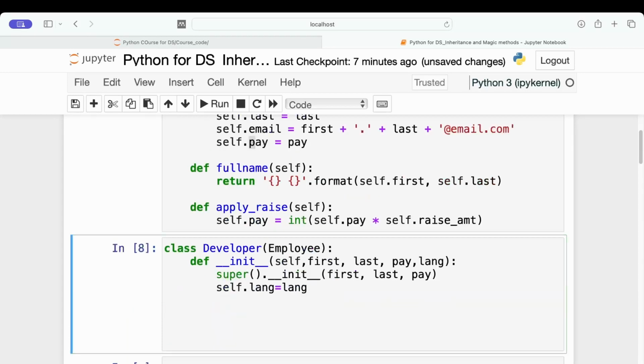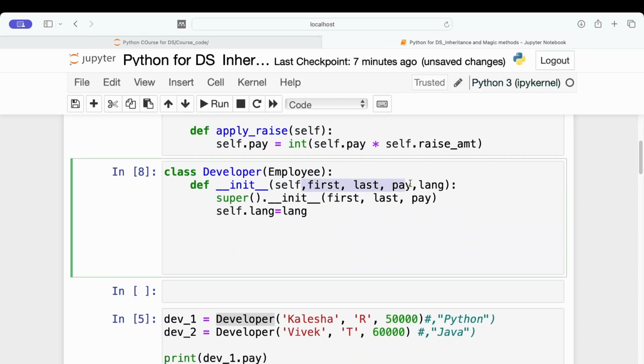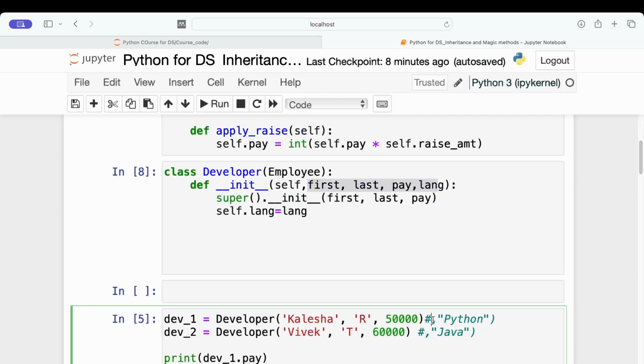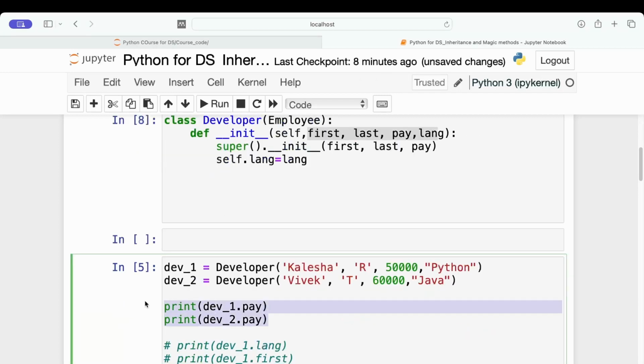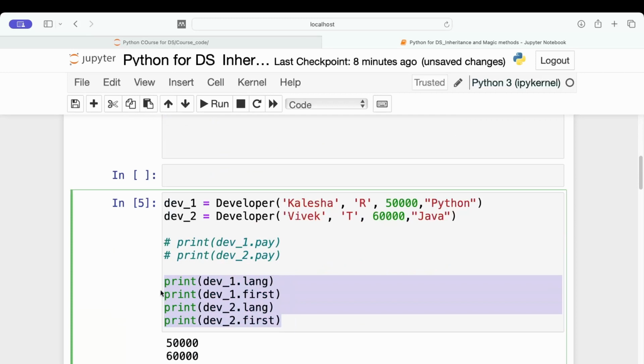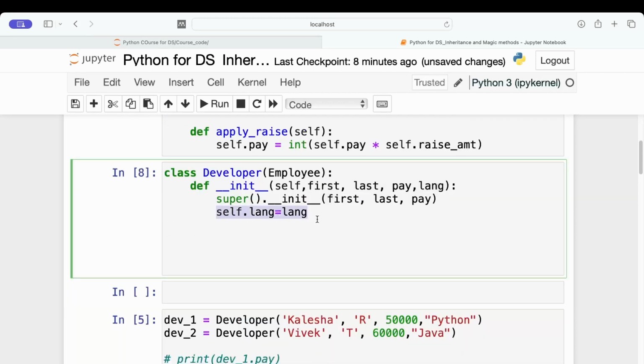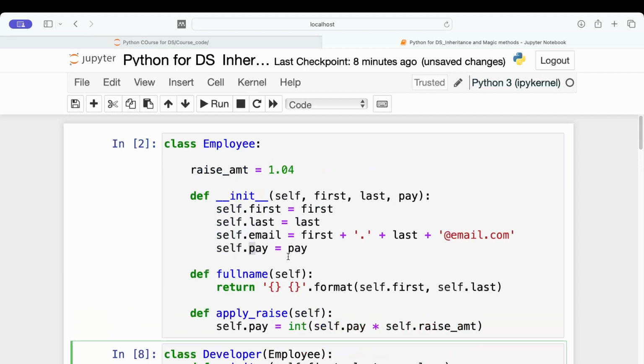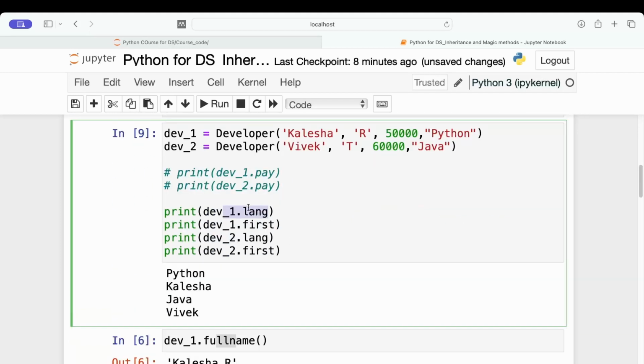Let me run this particular code. As we have four parameters here, and as we made changes in our init method, we are not taking the default init method from the parent class. Now we have created the init method in the class itself, and this init method has four input parameters, and here we have given three. Let me add the fourth one also. Yeah, now it's done. Let me execute and show you that we can access the instance variable specific to the Developer class, and we can access the parent class instance variables also. So lang is an instance variable of the subclass only, but first is an instance variable of the parent class.